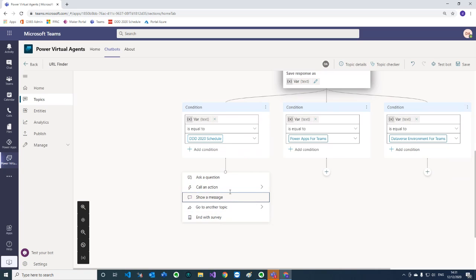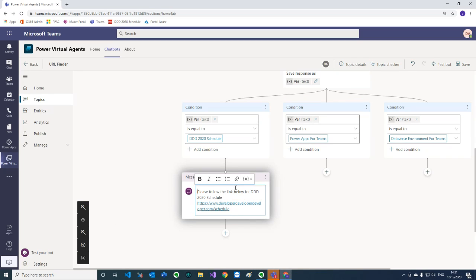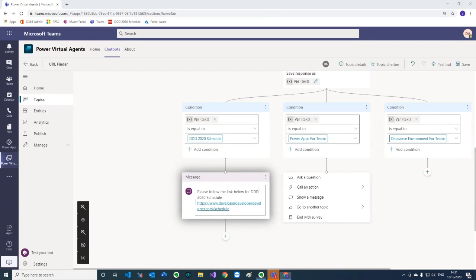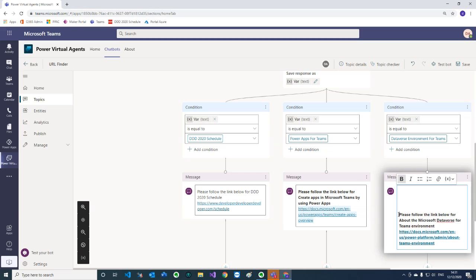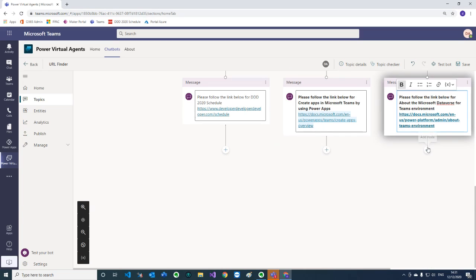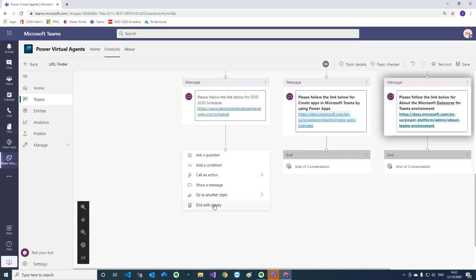So let's display a message with the link that they're asking for. In this case, it's the DDD schedule. Again, just to save time, I'm going to paste that in there. Cool. And same for the Power Apps link. Okay. And then the last one, again, it's going to be a display message. Cool. I'm not going to do a lot in this, so I'm going to end this part with the survey, and this part with the survey, and this part with the survey.